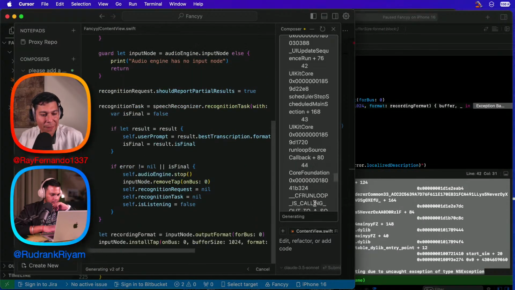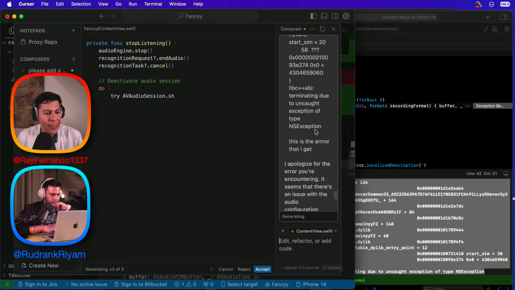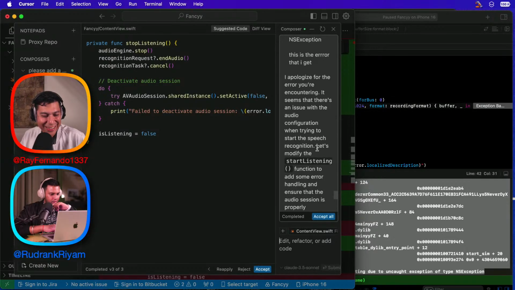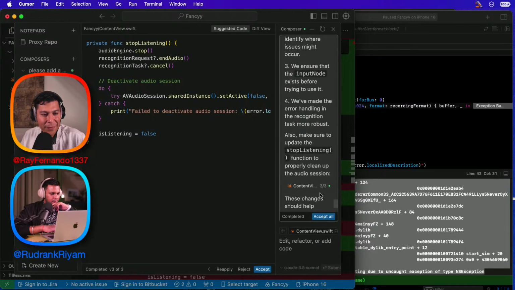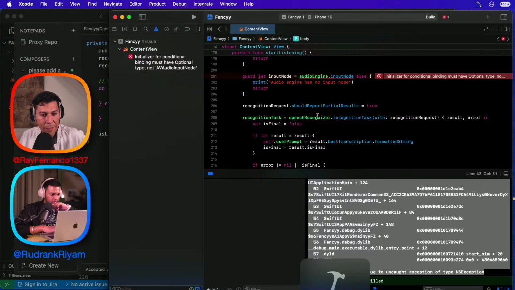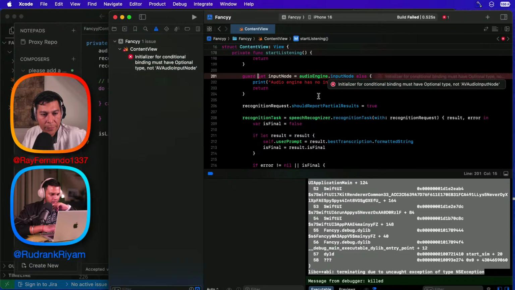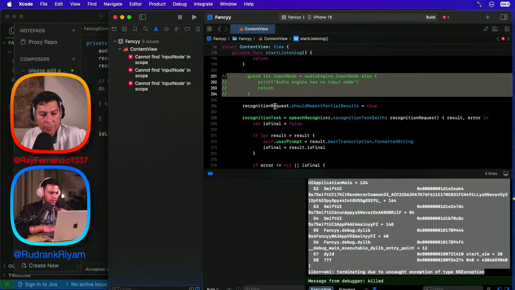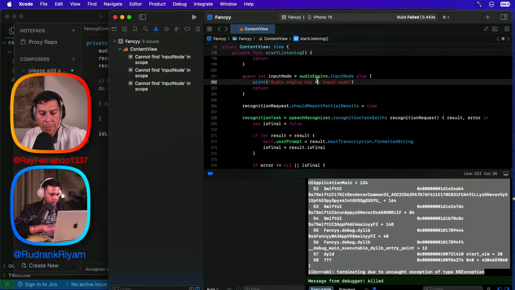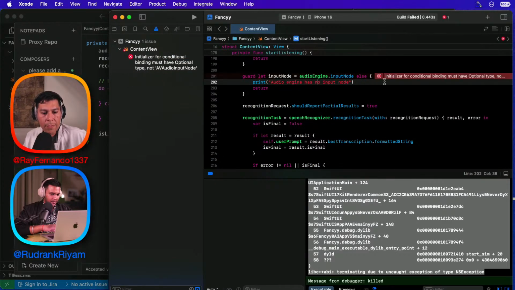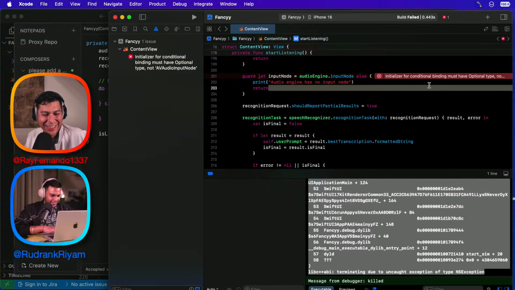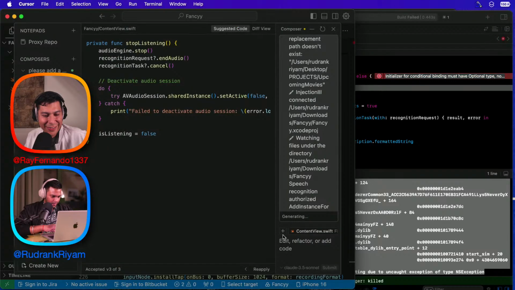So what did it say? I apologize for the error you're encountering. It seems that there's an issue with the audio configuration, and it made it much better now. Okay. Now I will try to run it on the simulator again. Oh, initializer must have a binding. Try it again. Oof. We have to use Cursor. Yes, sir. How do I?